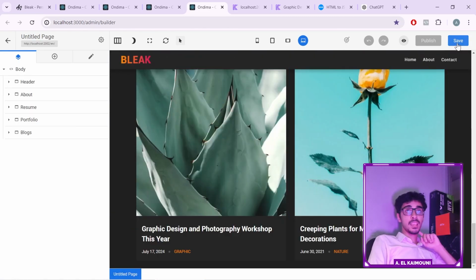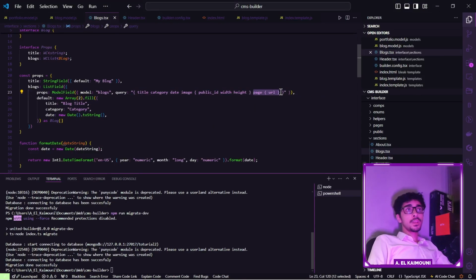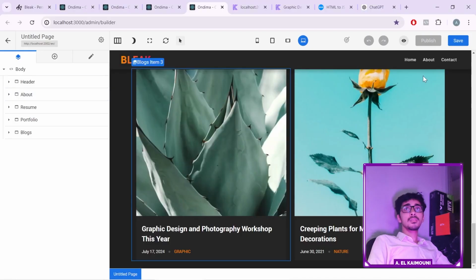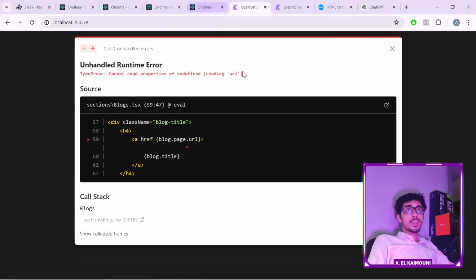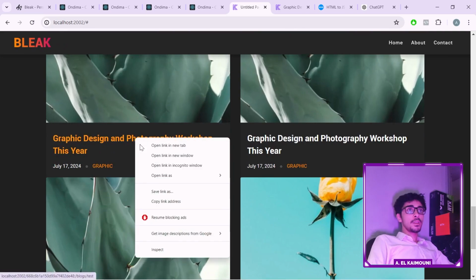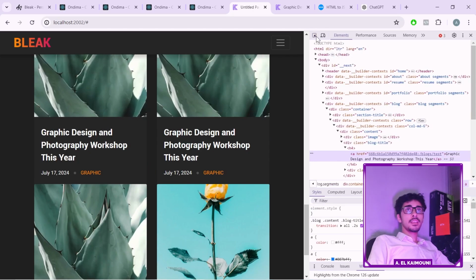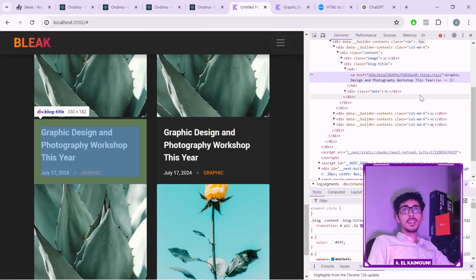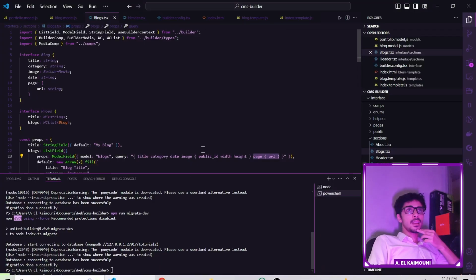As you see, it's asking me to save, even though I didn't edit anything, because I changed the properties obtained from the CMS, so it asks me to save changes. So now if I go back to my home page and refresh, the page is working. And now if I open the developer tools and check this title to see its URL, I think we have an invalid URL in here. Yeah, it's an invalid URL. Maybe I was mistaken.